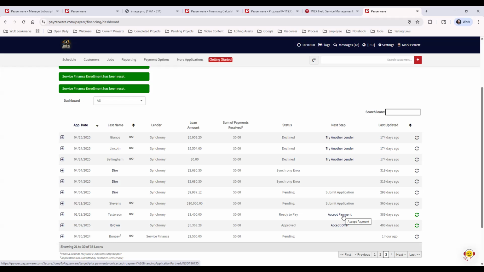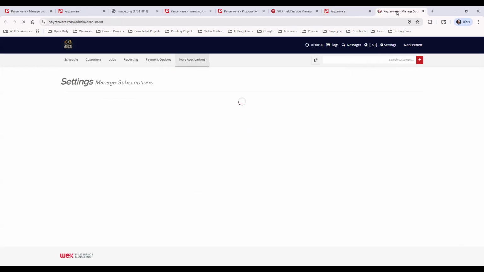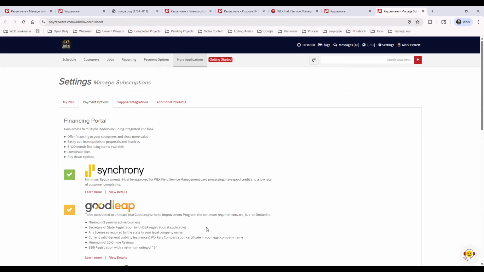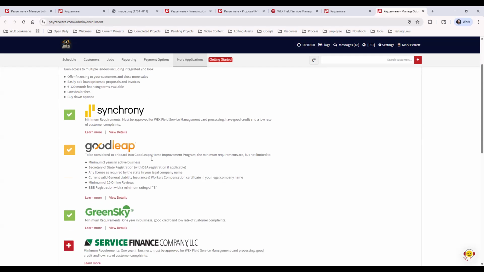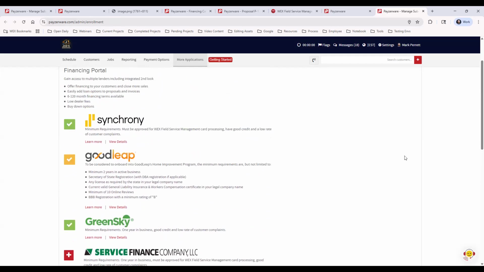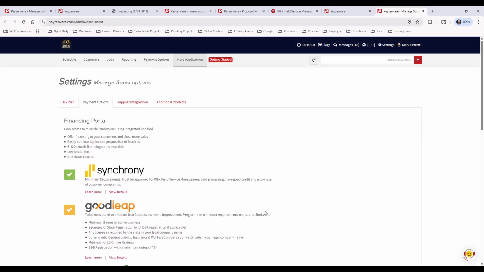So at this point now, just to recap, you will go to settings, subscriptions, and this is the first place you want to start, payment options, and you as a business will apply for the lenders that you want. Whether that's one or multiple, you can sign up for as many as you would like, and that is where you will apply.